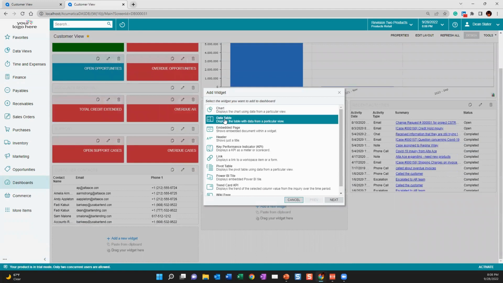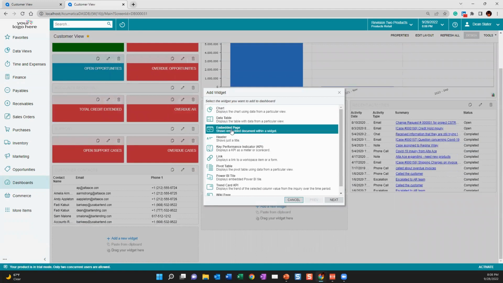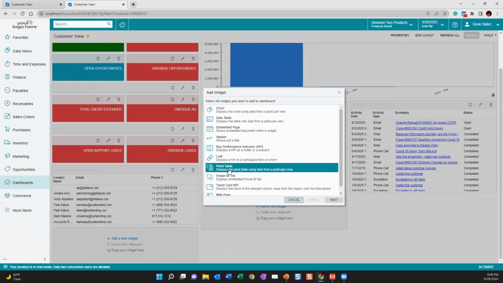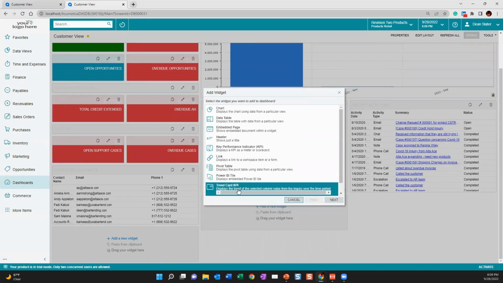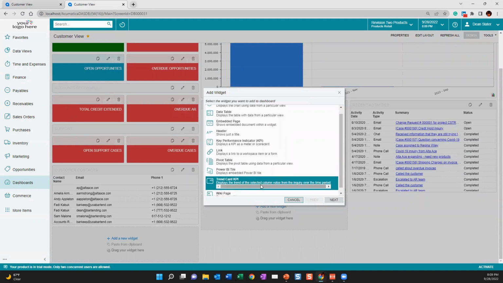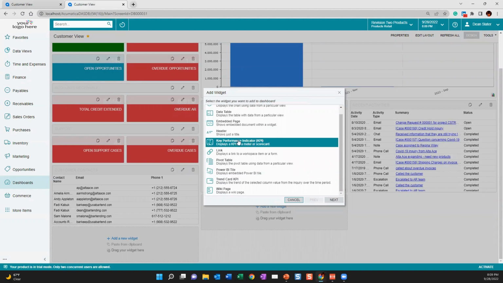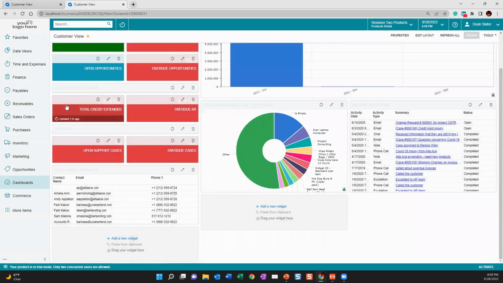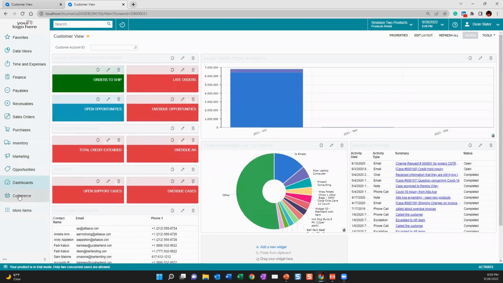I could add a chart, a data table, a header, an embedded page. I can even do some additional pivot tables directly into these dashboards, or I can do trend KPIs or other direct links. KPI indicators, or key performance indicators, here are these primary widgets that we have in this particular dashboard. This is a listing of contacts, and then this is just a gathering of data into more of a graph or a pie chart representation.